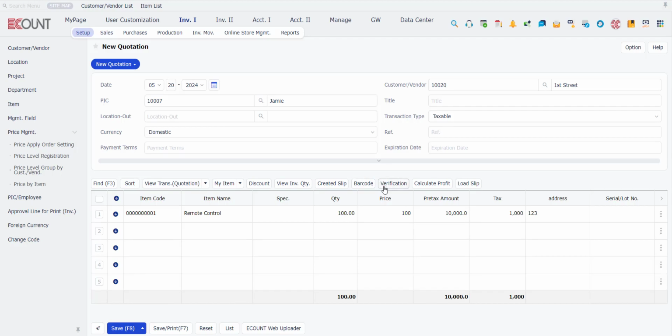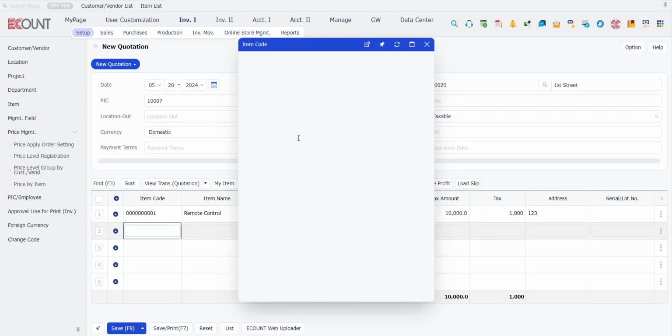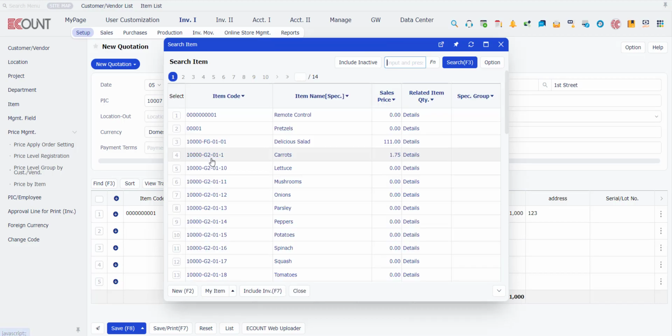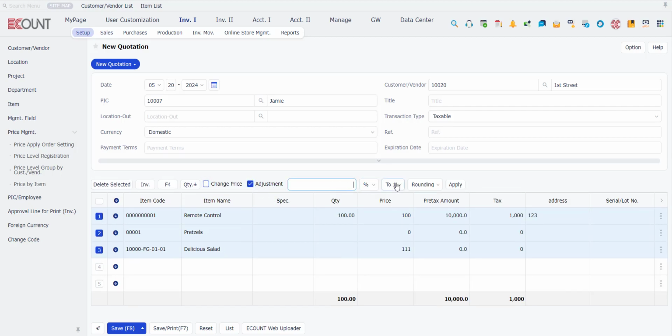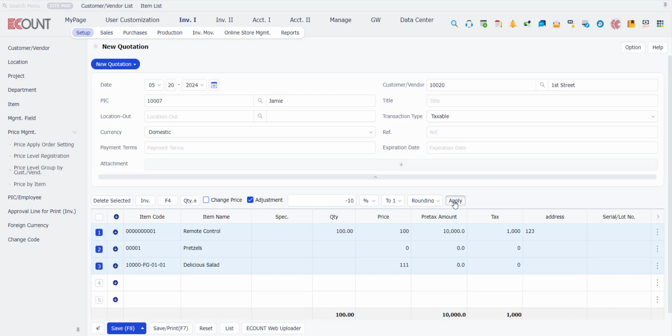Once you're done filling up the information, you can save it. Also, if you would like, you can add multiple lines and select them to delete the selected, or you can change the price or adjust them to percentages like discount. Make sure to add a negative value and press apply. If you want to increase the price, press apply without the negative mark.